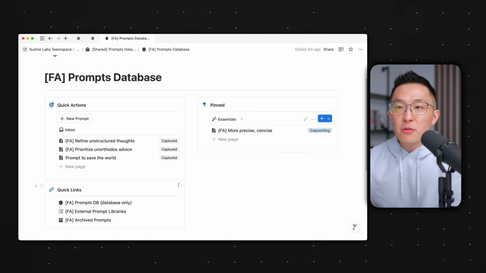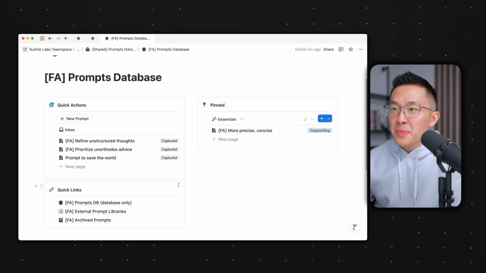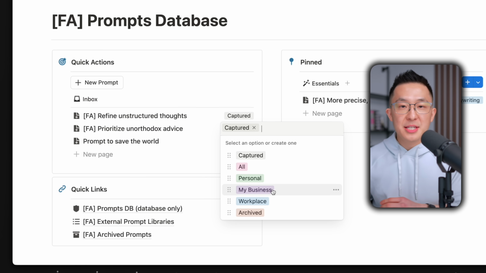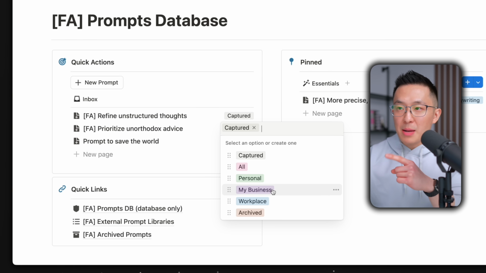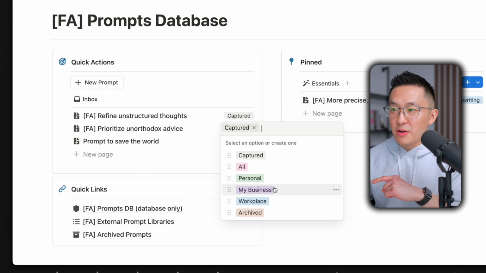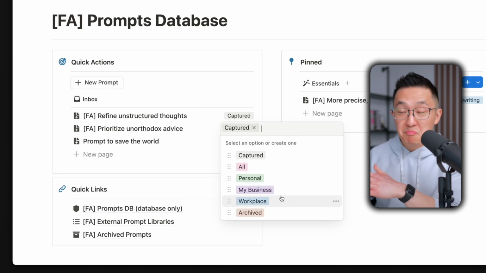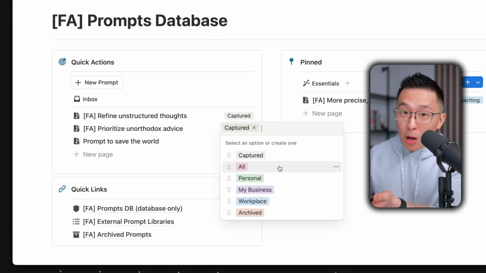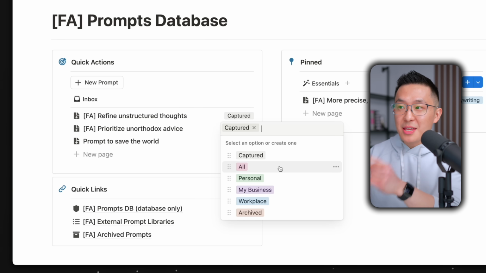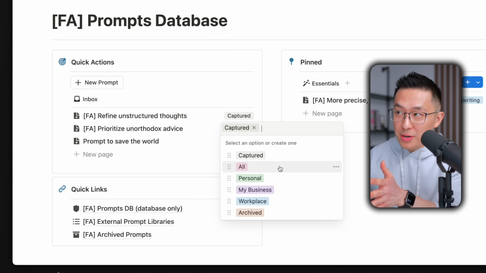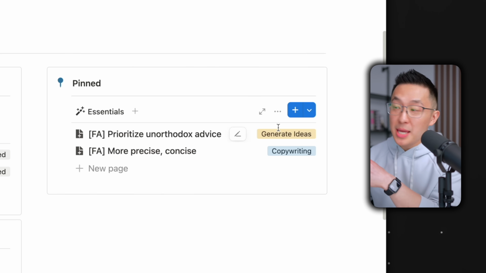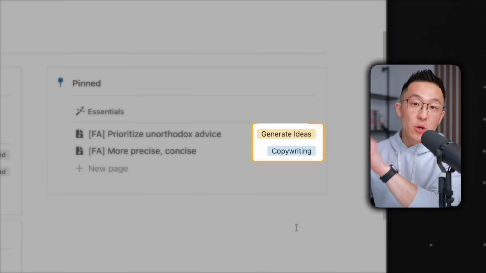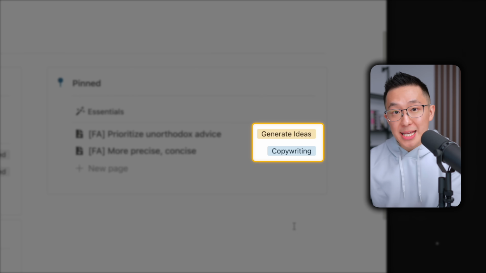At this point, many of you have probably already realized what's going on. The type property represents the area of my life the prompt is relevant for. Is it relevant for my personal life, my business, the workplace, or all of the above? And since the all prompts are used most frequently, I like to keep them pinned on the right here with a use case tag visible for easy reference.